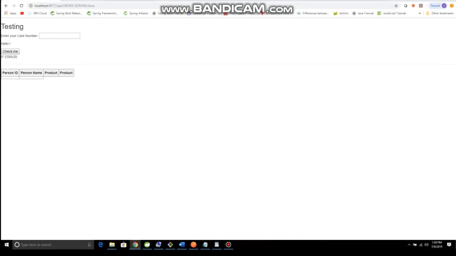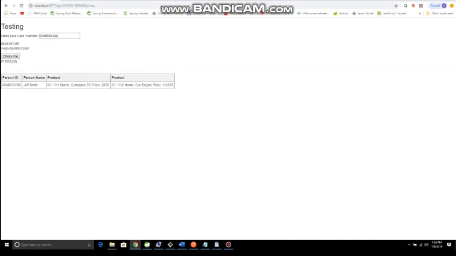Then we demo how to search customer information. Okay, here are the customer credit card ID, the customer name, and how many products the customer has ordered online.